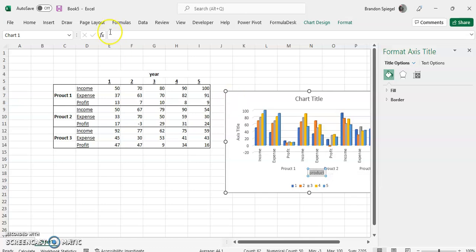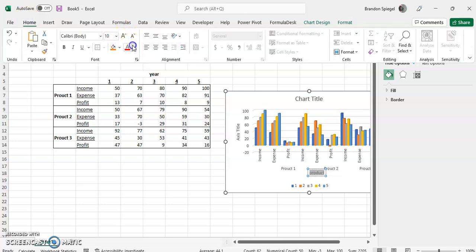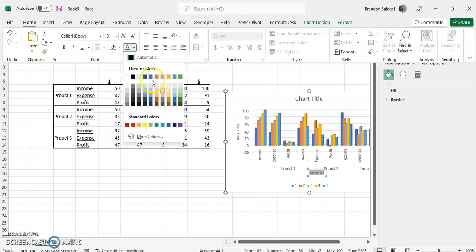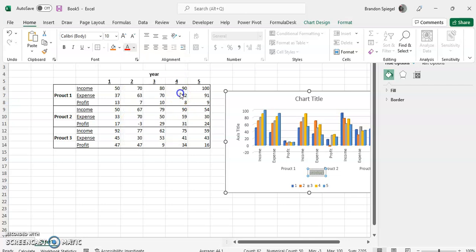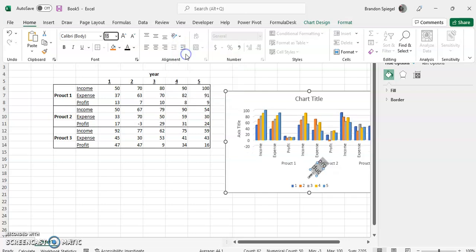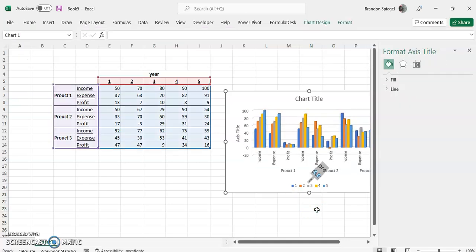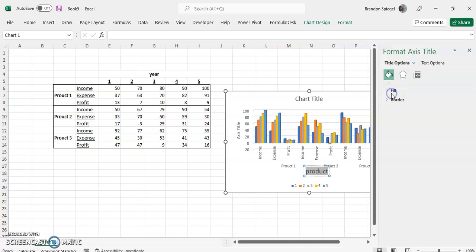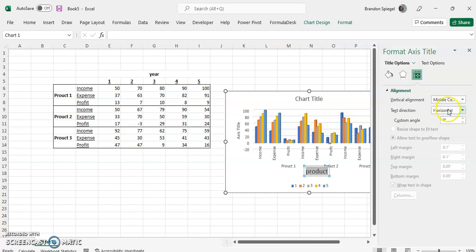You can highlight this, go to home. You can change the color to be green if you wanted to, maybe red, green, for example. I'm going to make it back to black. You can change the size, and make it bold, Control B, as well as change the font and the direction if you choose to do so. I'm going to Control Z to get that back. You can also change the fill, as well as a variety of different options that you can use to adjust the axis.